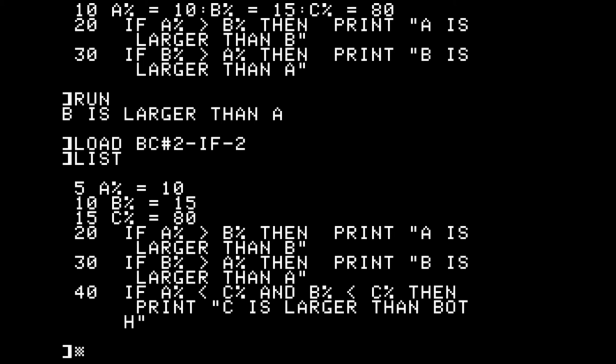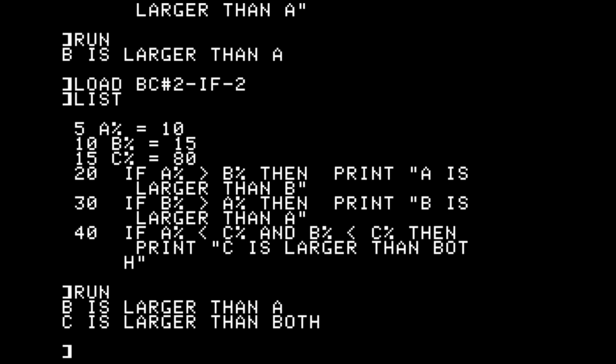On line 40, we're going to look at A and C and B and C to see if C is larger than both of them. And we have an AND statement in between. So that's our logical operator there. So we run, and of course, B is larger than A, and C is larger than both.